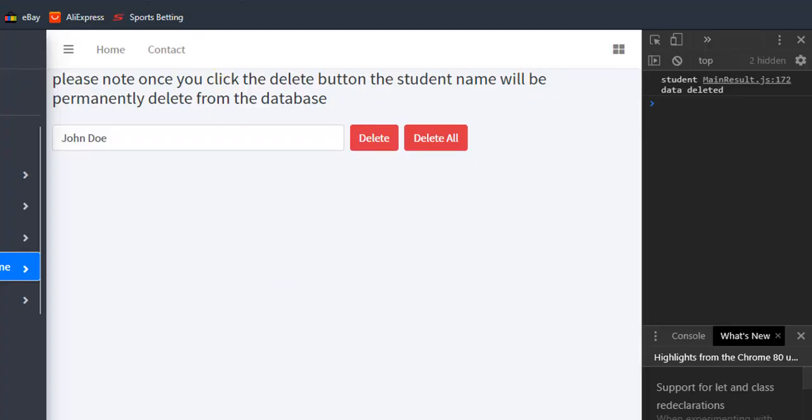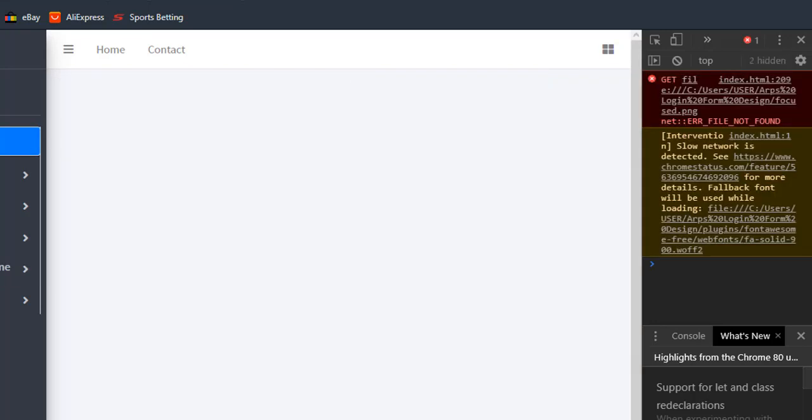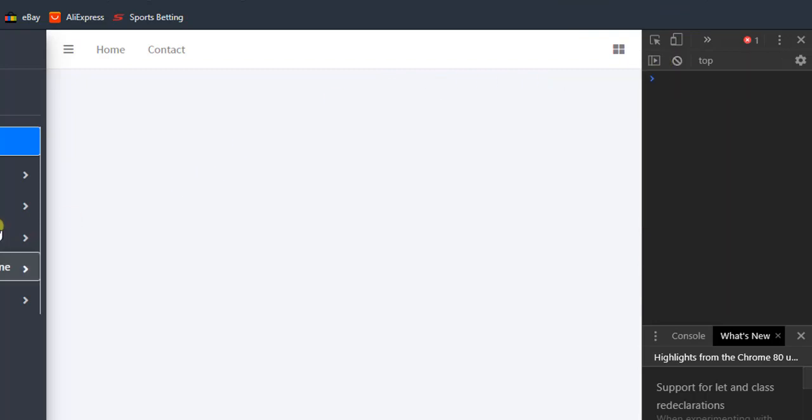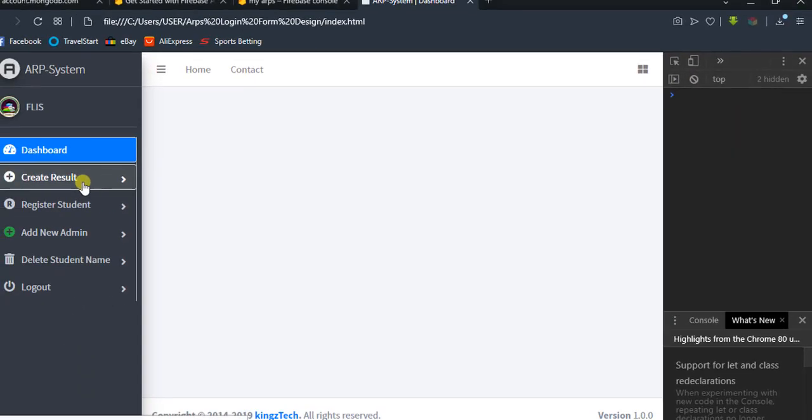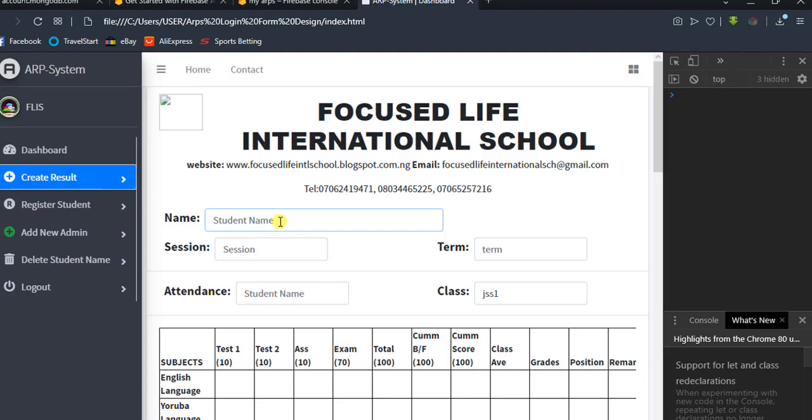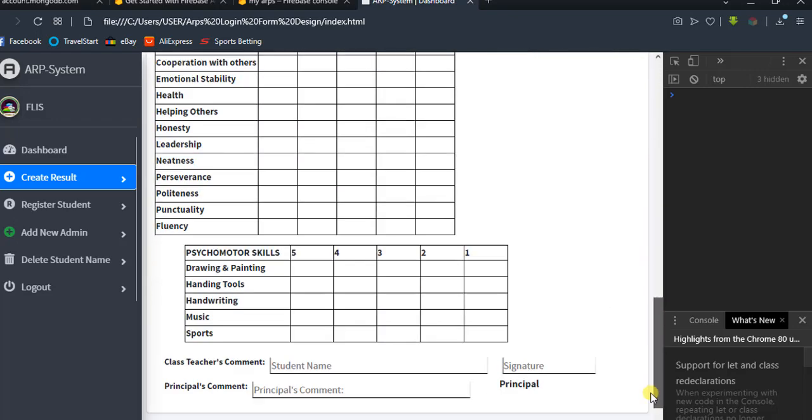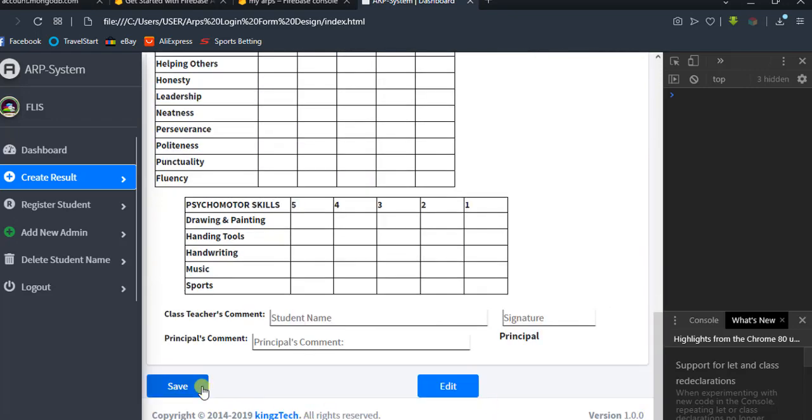Let me save. Let me reload now. So let me clear this out, and let's go back. Let's add one more student, so that we can see the delete all button is working. Let's say John Doe. Let's input a number here and click the enter button. So let's come down to save. Let me save this here. So we get a response, saved successfully.